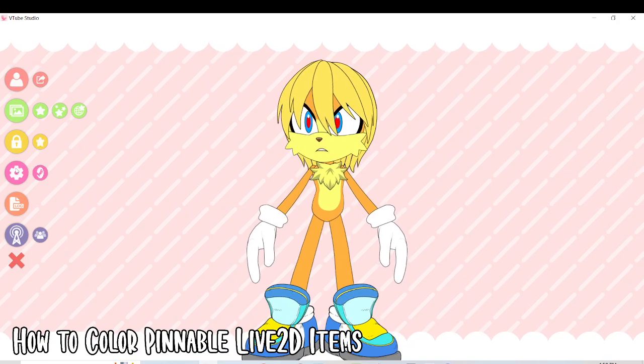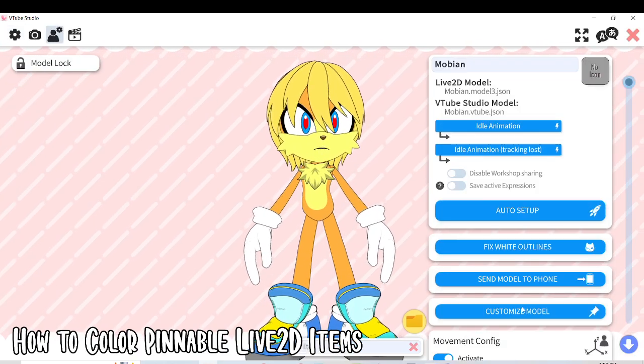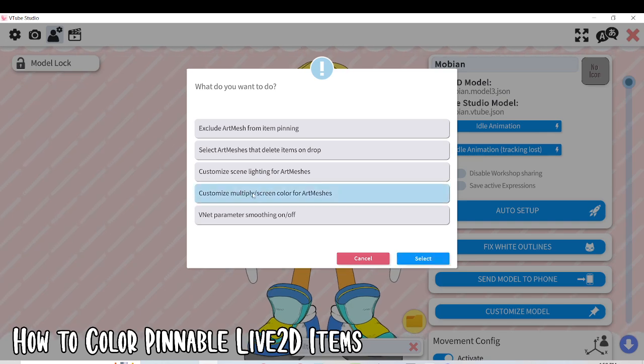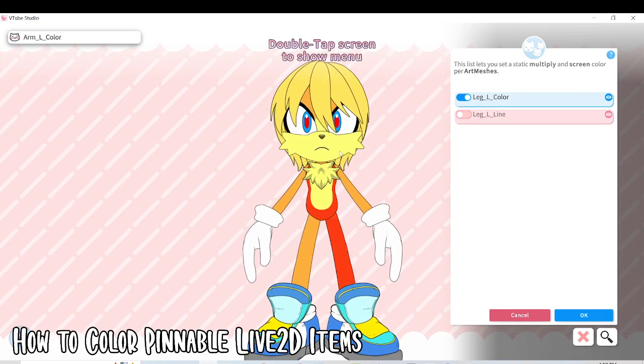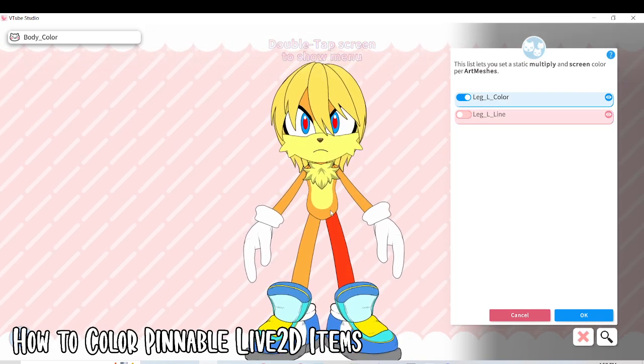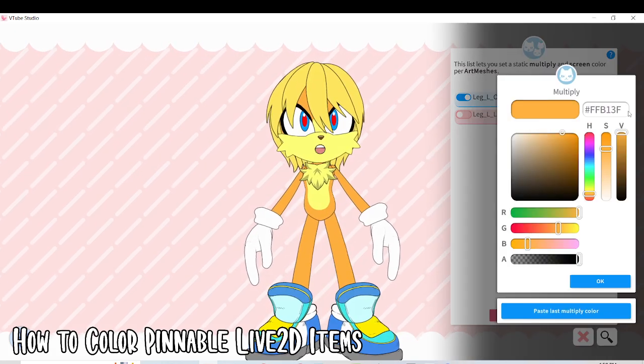I'm going to go to the model customization real quick, and I'm going to copy. So I'm going to go to the multiply and screen color. I'm going to select his leg, because I want the ears to be the same color as his body. So I'm going to use the leg color, and I'm going to make note.